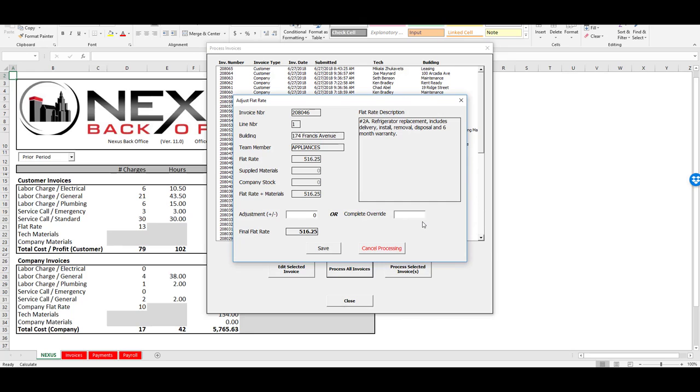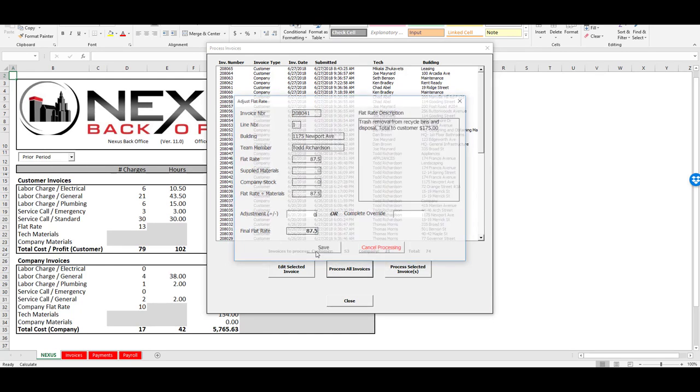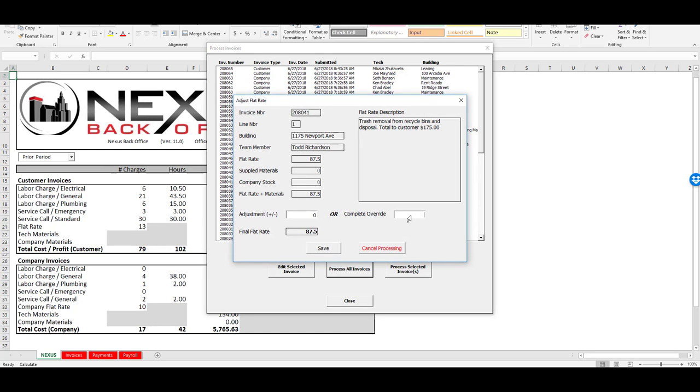Here we have a refrigerator replacement. And next up we have some debris removal. Another debris removal there. And once again. Okay, and this one looks to be an electrical bathroom type work here. So 453.22.